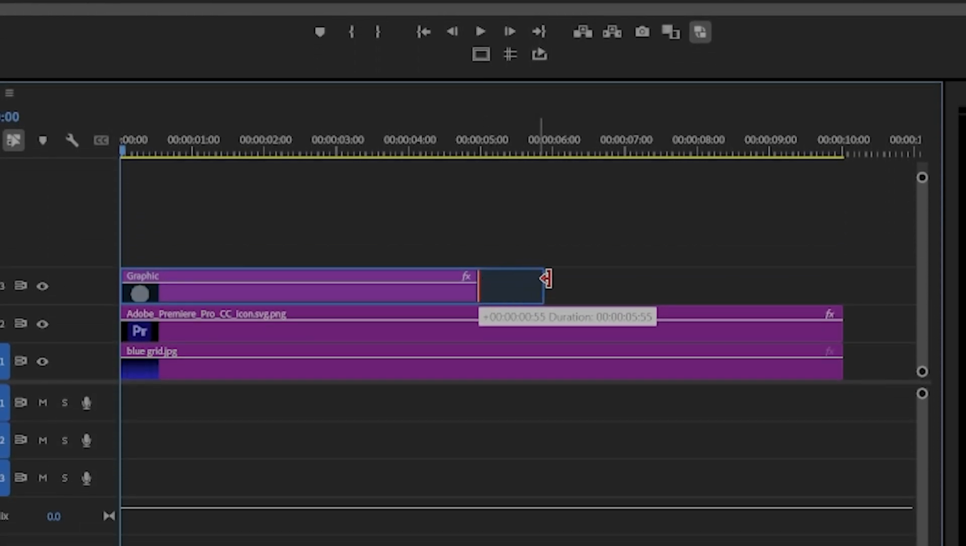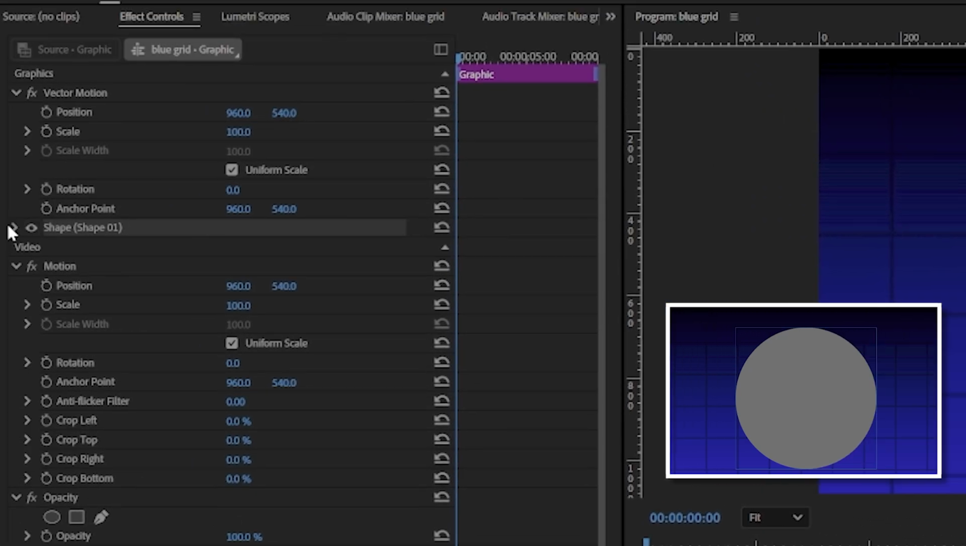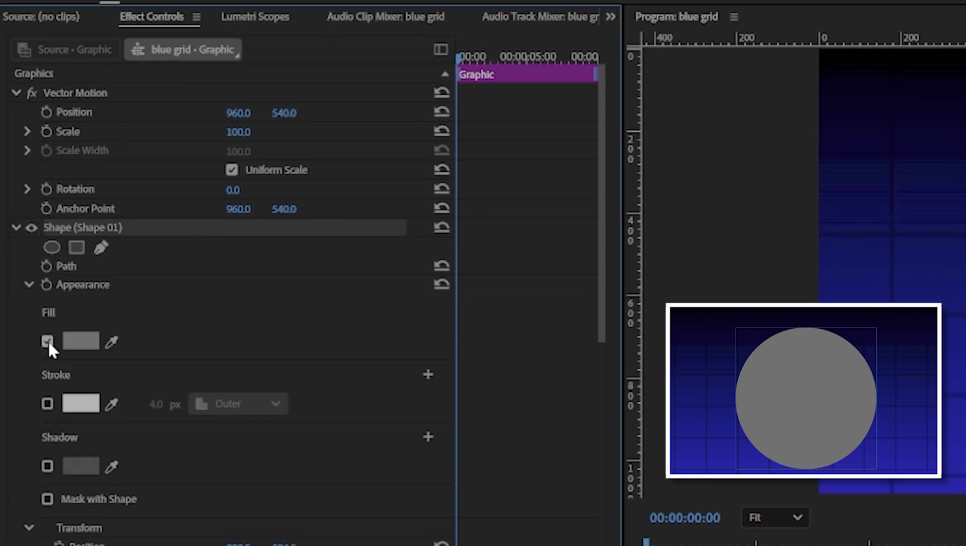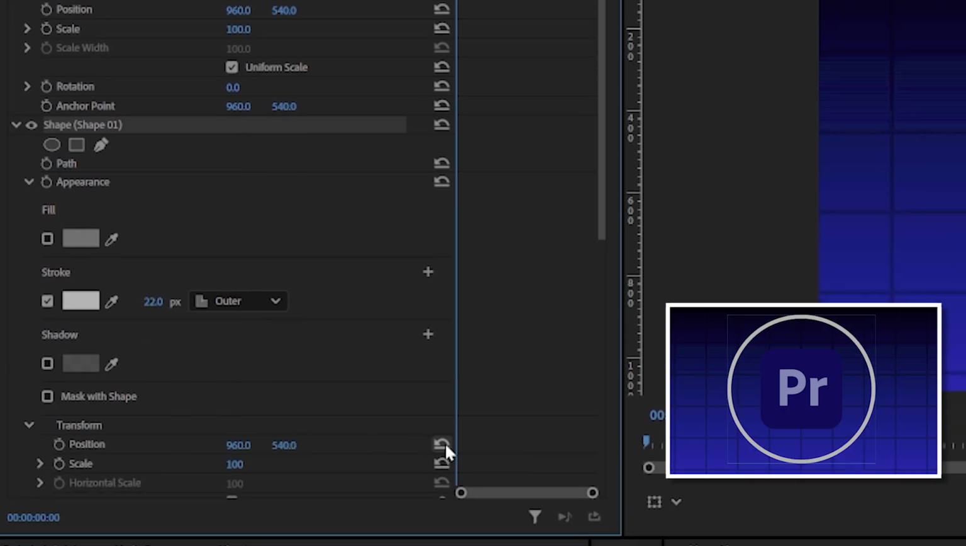Drag the graphic file to the end of the clip. Now go over to your effects control panel and we need to turn the fill off and the stroke on. Make it as big as you want. So we need to make sure the circle's in the middle. So if you press this button here, it will reset into the middle.